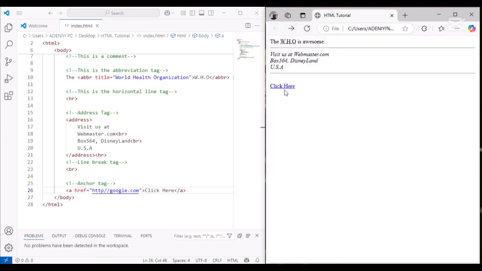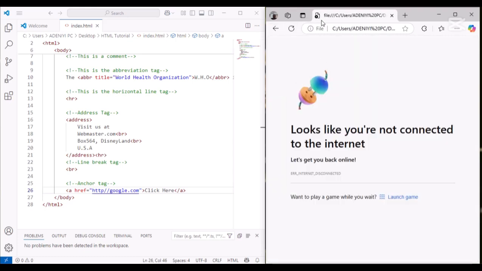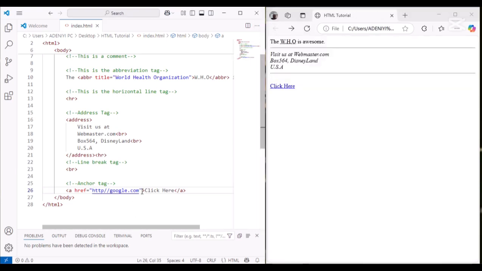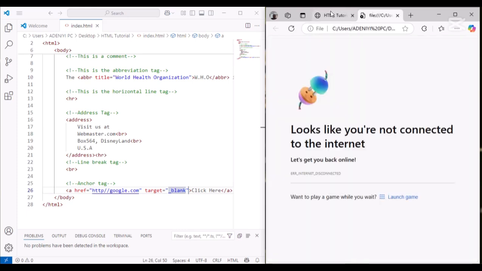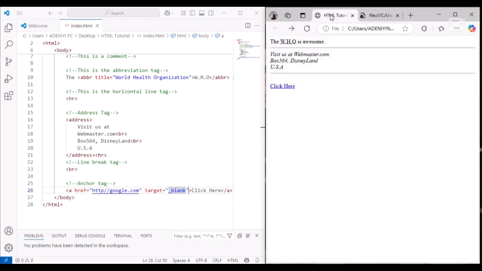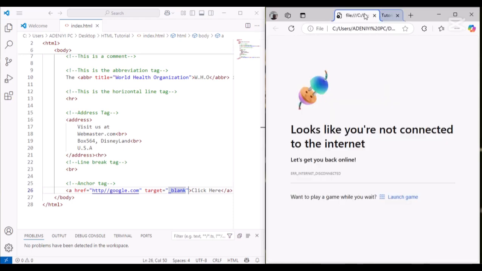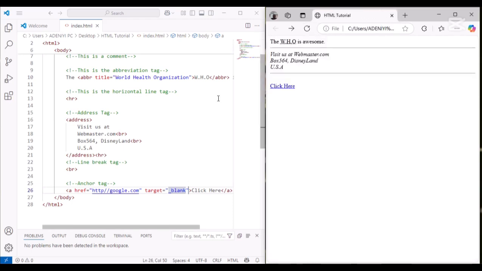But what you don't want is for the user to leave your site, your page, when they click it. Right now I'm no longer on the web page. To do that, we're going to have to put target equals blank, and when we do that, if we click here, it actually opens a different tab for us, so we can switch between your web page and whatever they want. So that's the anchor tag.